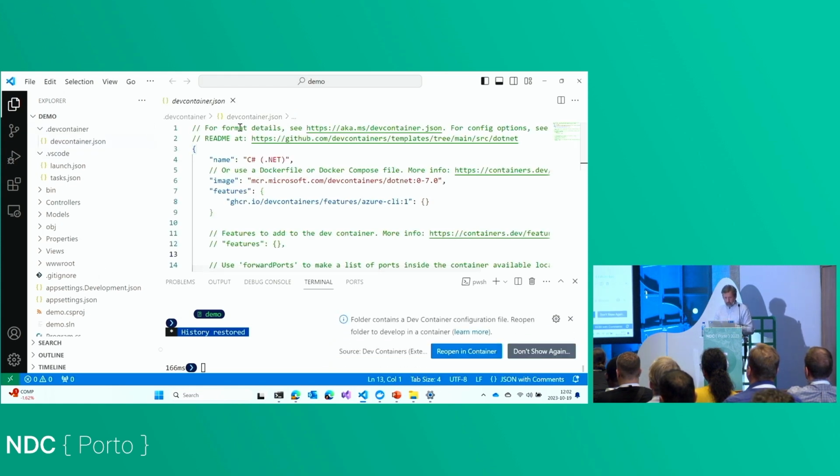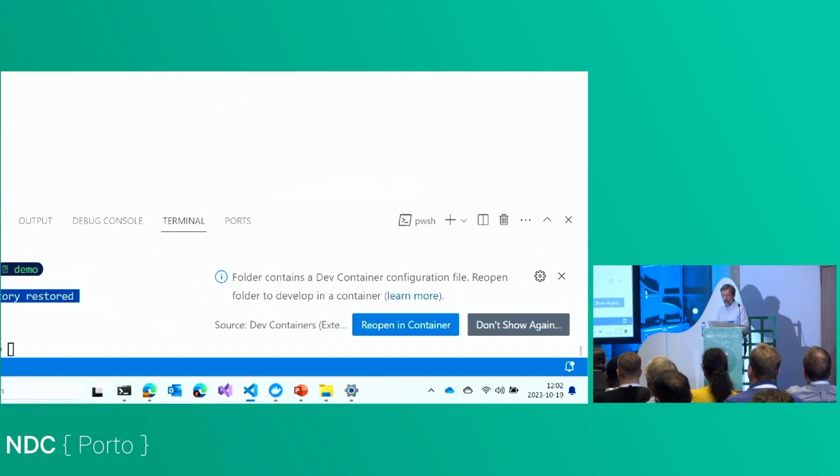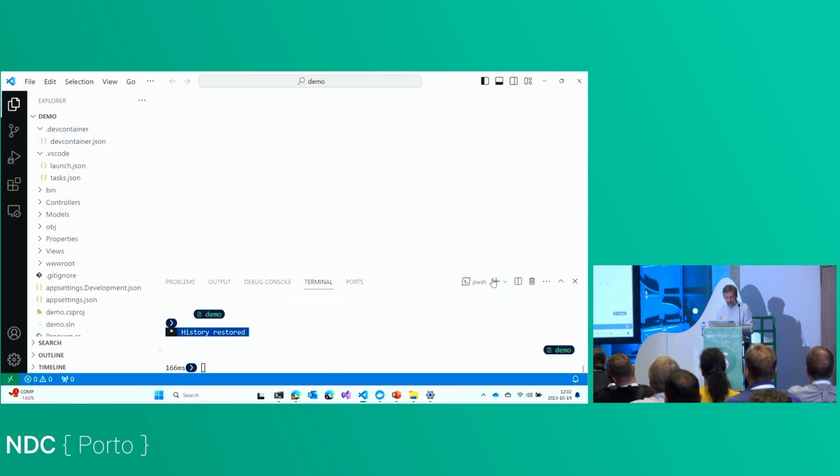So let's go back to this file later, but note what happened now: VS Code says, hey, this folder contains a dev container configuration file. Do you want to reopen it and actually work inside a container instead? And this is the experience that will happen if another person in my project downloads the code and opens VS Code. This will pop up because there's a dev container file there, and from that point on, they can continue working inside a container instead. So I'm going to click on reopen in container.